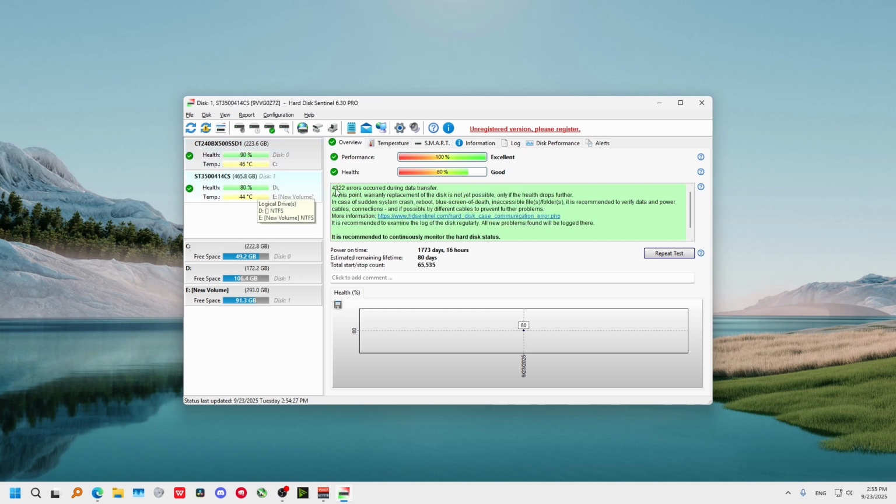Also if you go to the second disk, this one I bought used a few years ago. Here it still says performance 100%, I don't know how, and health 80%. It says good. It's recommended to continuously monitor the hard disk stats. So it says here power on time and estimated remaining days: 80 days. Only 80 days are remaining. This means the HDD is not in a good condition and you might lose your files. So if you have anything important, make sure to back up your files so you don't lose anything.